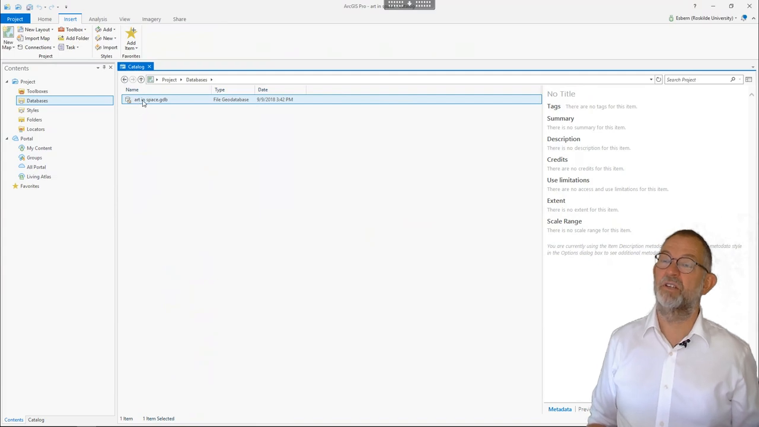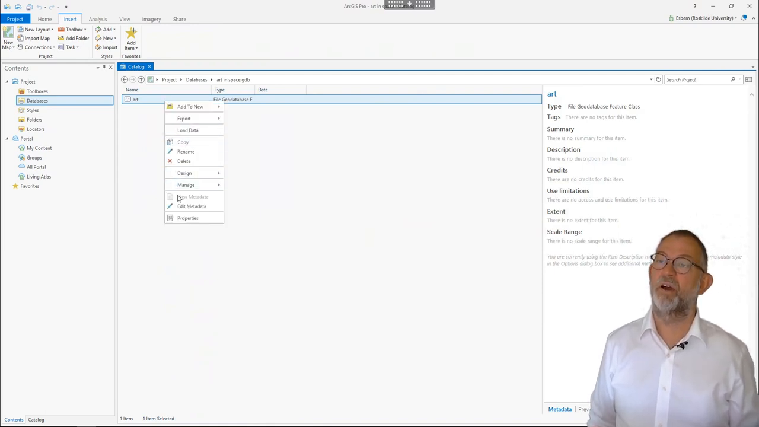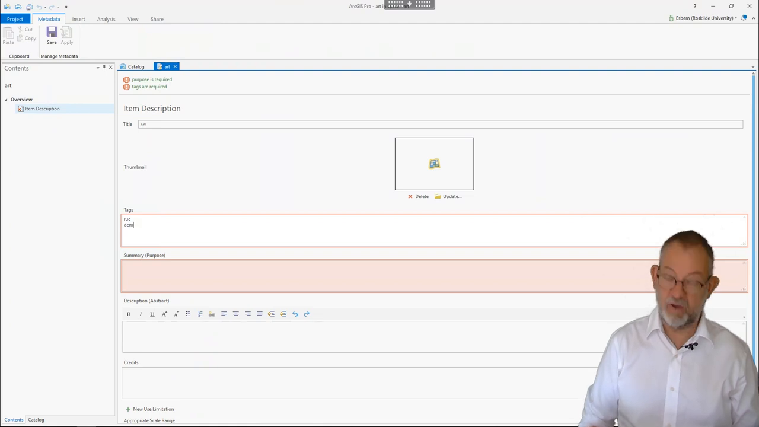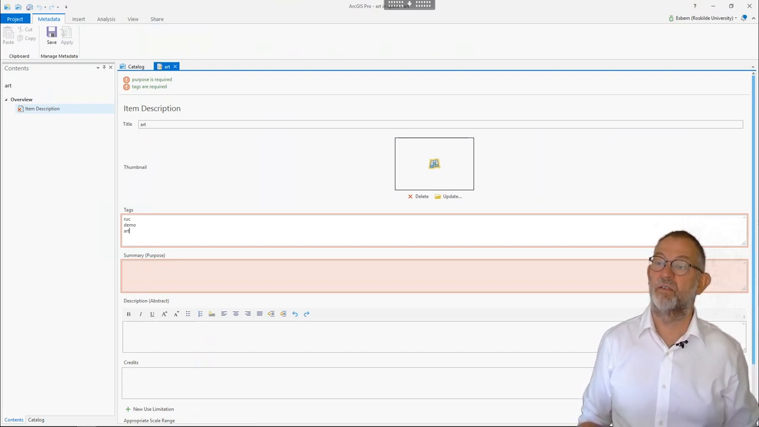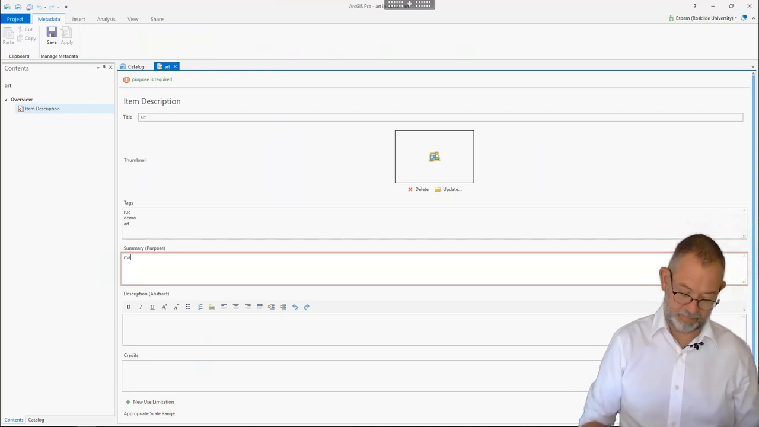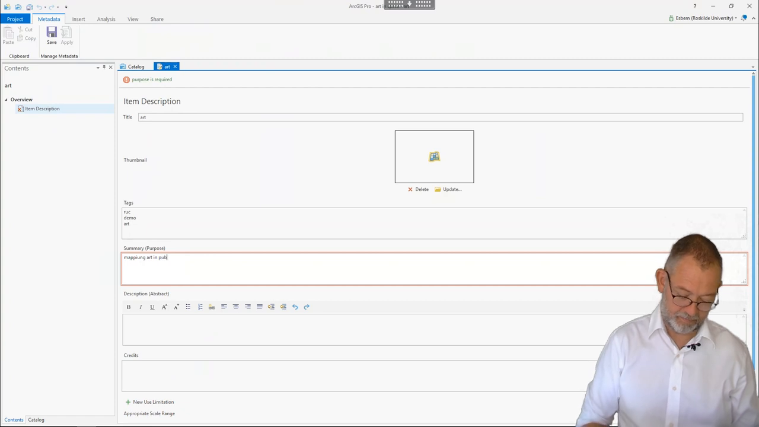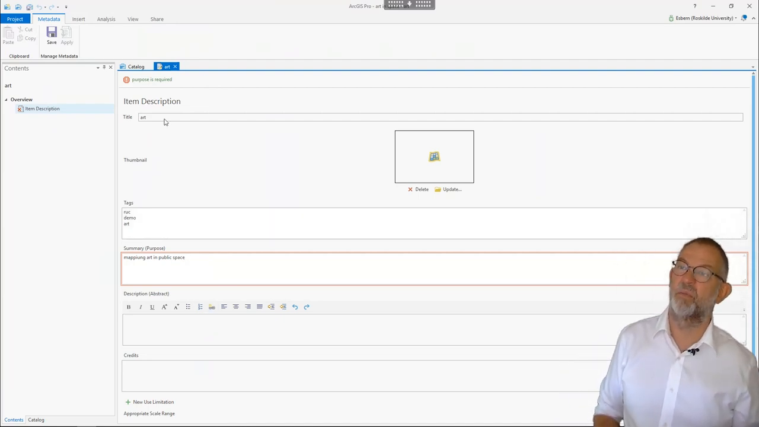So, in my geodatabase, I now have this art feature class, and if I right click on it and go down almost to the bottom, I say I want to edit the metadata. This brings it up. I can say this is an IOC project. It's a demo and it's about art. So that's my tags. I'll go down here, and in the projects I write mapping art in public space. These were the only required elements, so I just save my metadata.